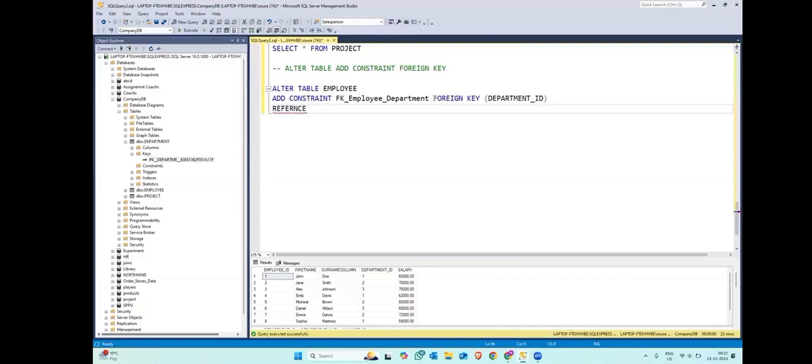References, spelling is correct, right? References. No, I guess. Okay, I'll have to cross check. Yes, now it is correct. So references, the table name department, and again department ID from the department table.